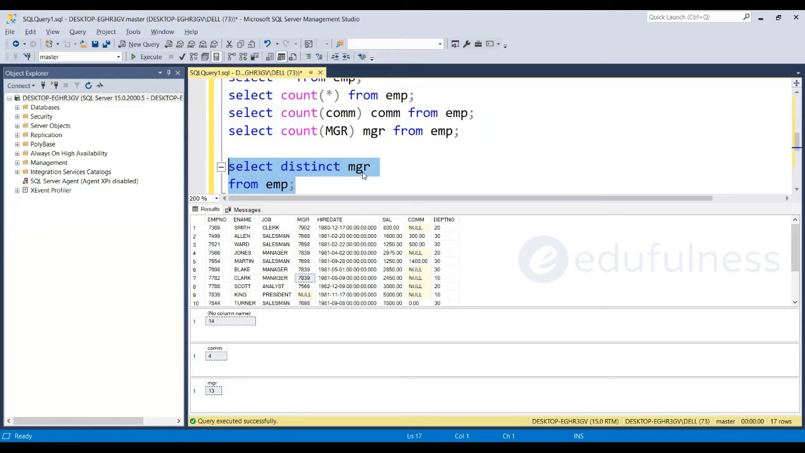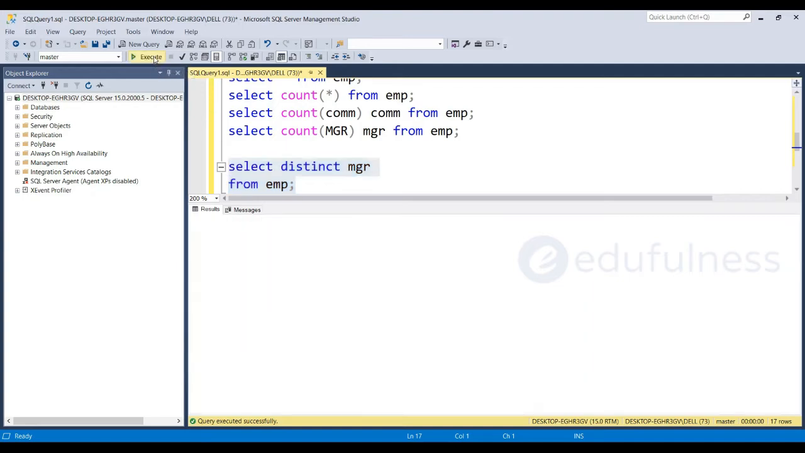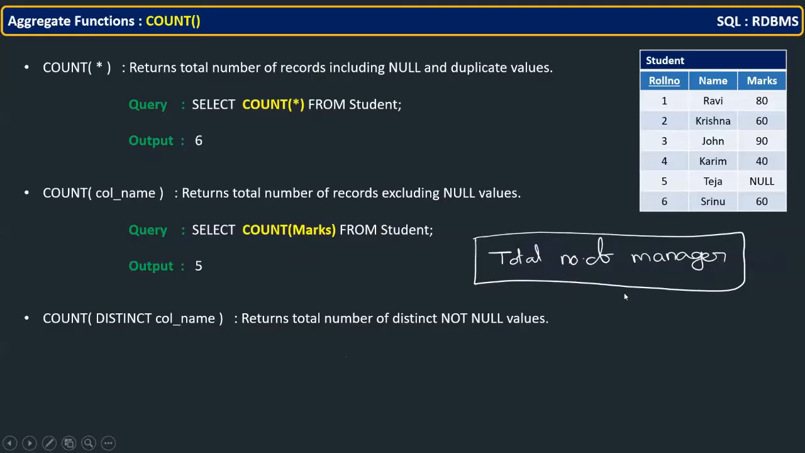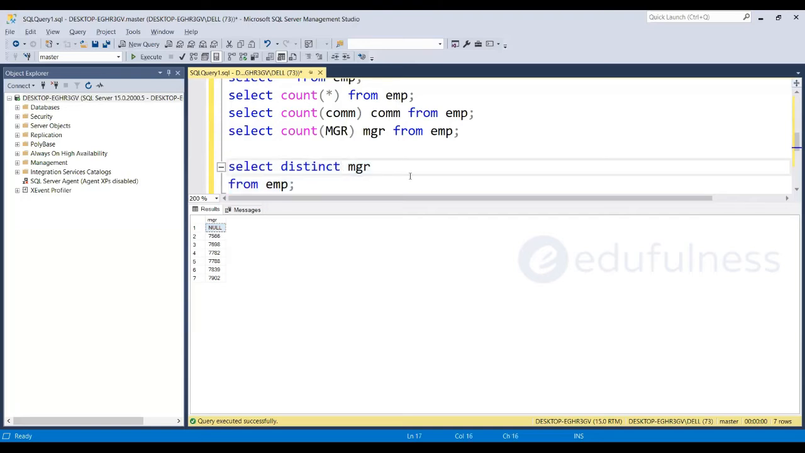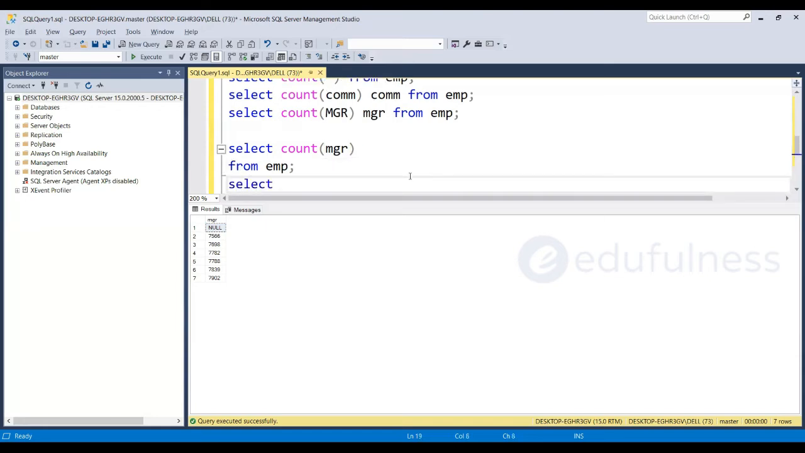Try to comment. You are getting all the MGRs actually, including null. But I ask for the total number, the count I need. Got the point or not? I'm asking just the total count. So in that case, what can we do? For example, let us take the aggregate function count. If I pass this one, let us also take select star from EMP for better understanding.